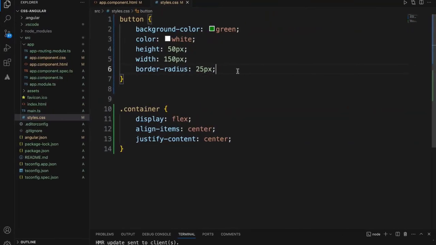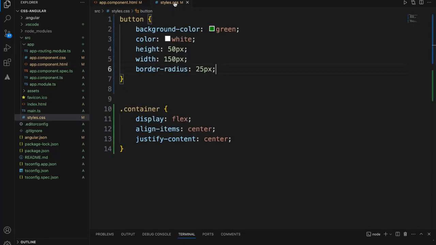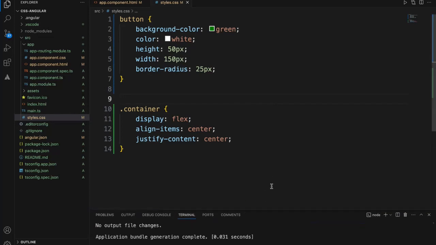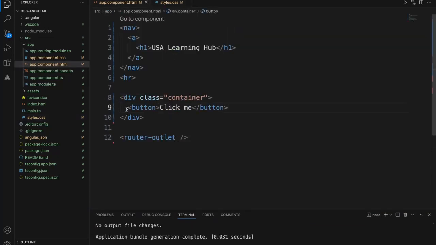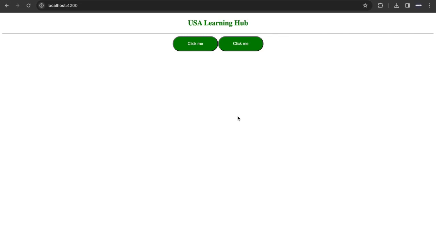So for this particular CSS, the button is in the app component, and we added the CSS in styles.css. This is a global file, and if you add it like this and add one more component or one more button here, it will apply to all these buttons across the application, the same CSS.